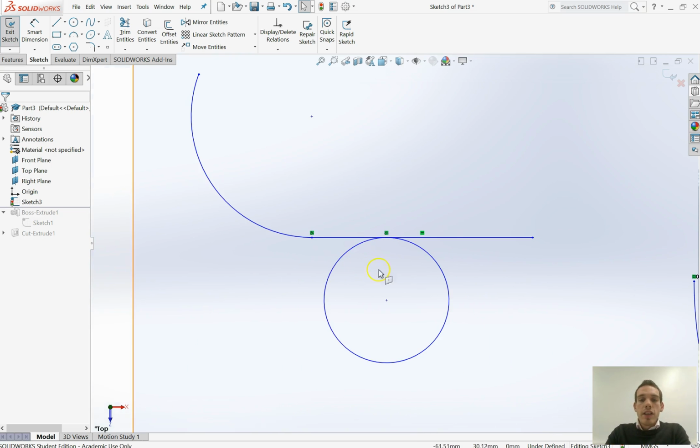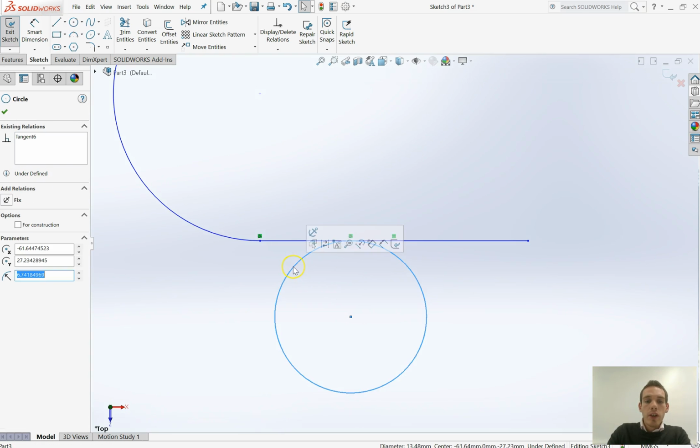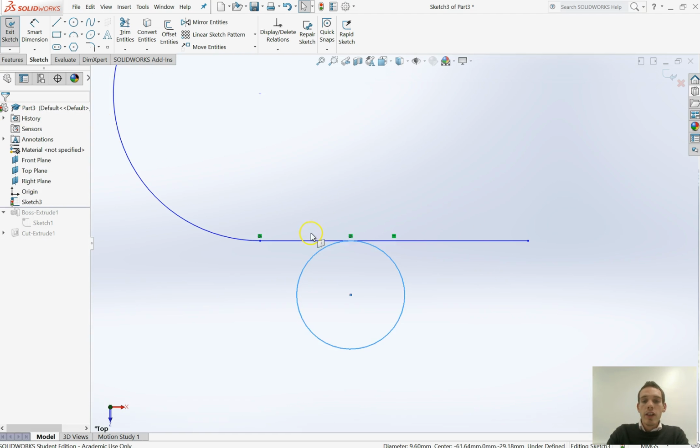So as you start to sketch things, what you'll notice is you'll start to build up all these relationships, these green squares. And that's great, but sometimes we don't want it. For example, now, if I try and move my circle, you see that it's permanently stuck to that line. And it's permanently stuck because we've got the tangency relationship between the two. Okay, so how do we get rid of that tangency relationship?